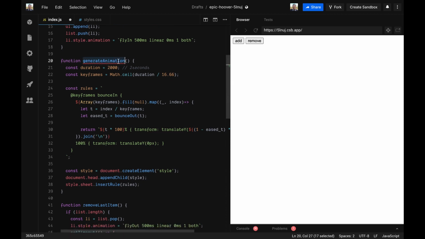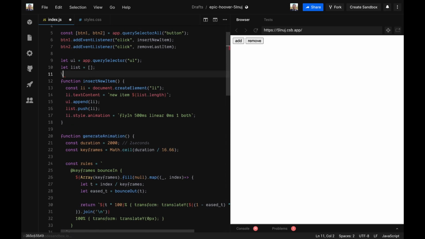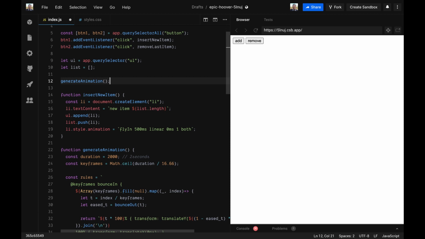So before we see what's gonna happen, we're gonna use this generate animation. Alright, so we're gonna generate animation once, and then instead of using a fly-in animation, we're gonna use bounce in. Save that, and now we have a bounce in.